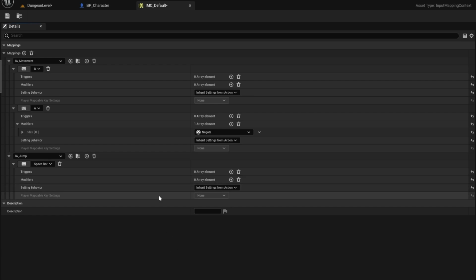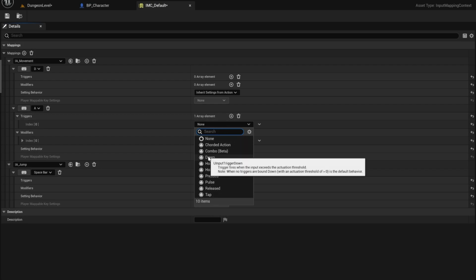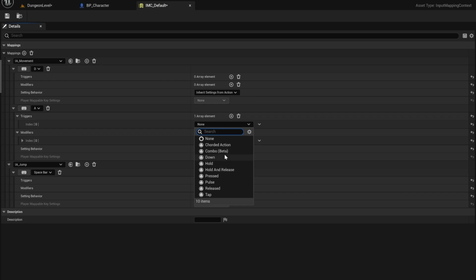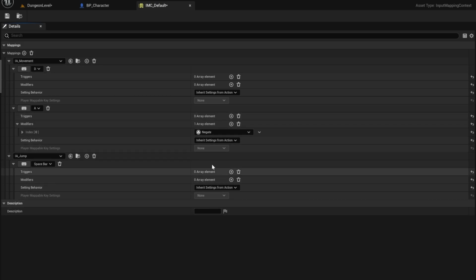Another thing you can set in IMC is how the player is meant to react with the trigger. So they can hold and release, they can pulse, they can tap, but I don't want to concern myself with these anymore, at least at the minute, so I'm just going to leave it.